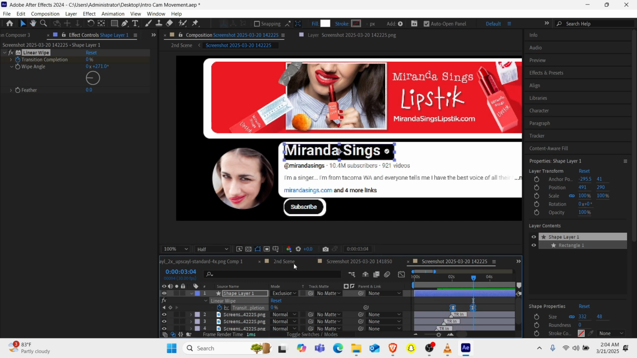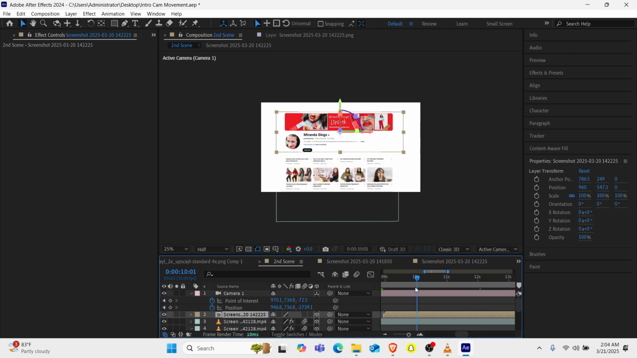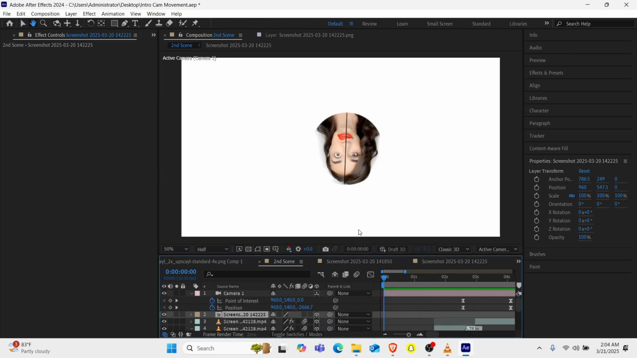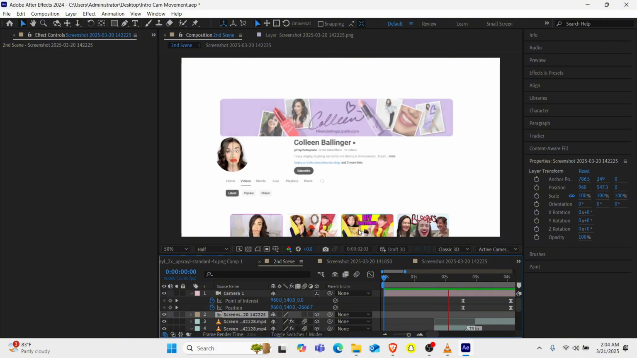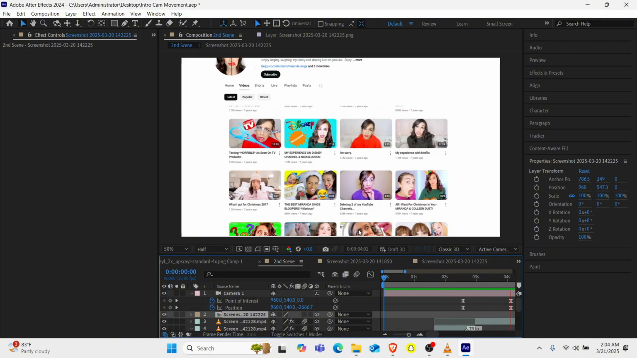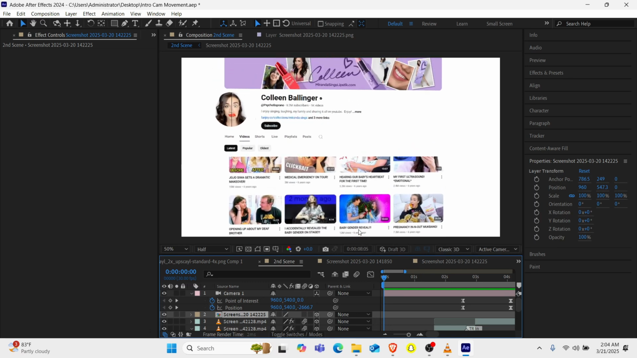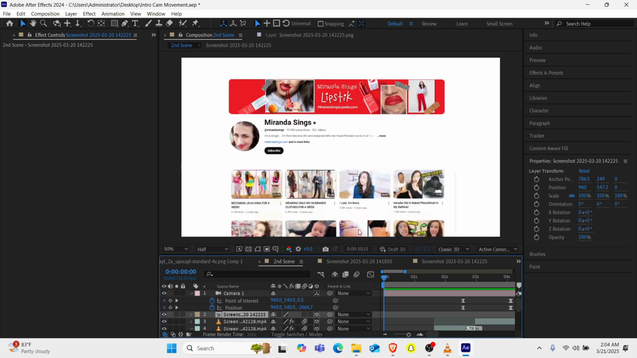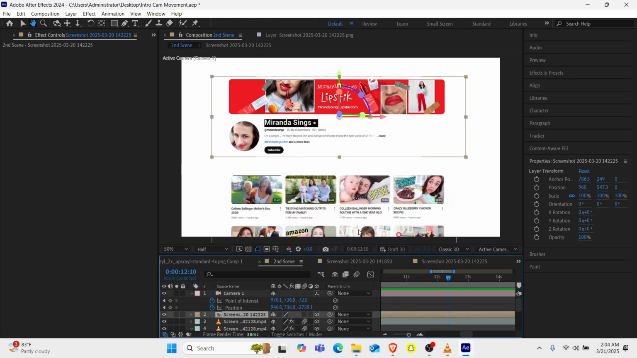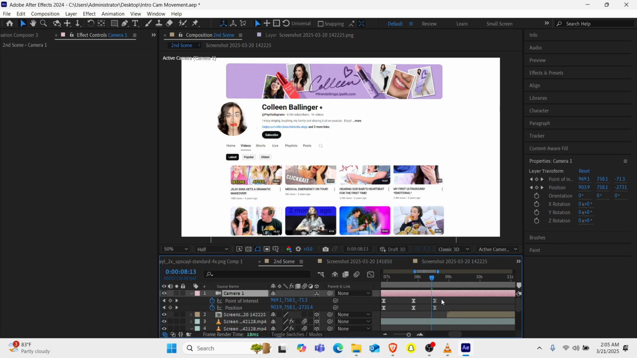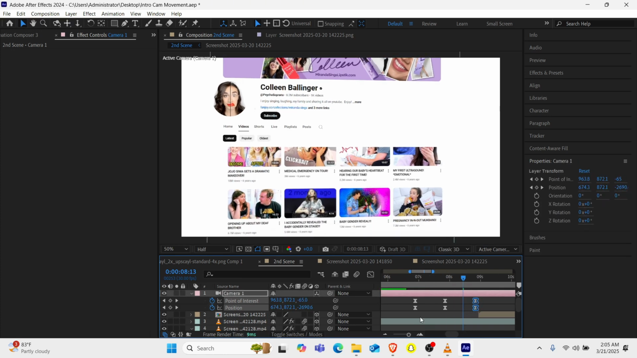So now that we are done, we just have to go back to our main second scene. Then we'll see what we must do, because we must make sure that the camera movement is perfect. So you can see that there are some changes we must do. So I'll just go to my last keyframe of my camera movement, then stretch it to the right like this.